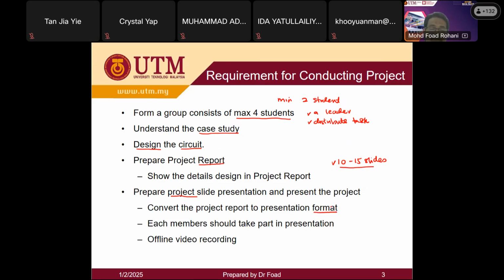Very nice template, and then customize it with your own content. Each member should take part in the presentation. As I said, this is an offline video recording for the presentation. Not only the presentation, the demo is also based on the video recording.